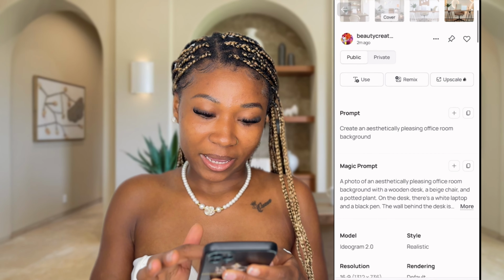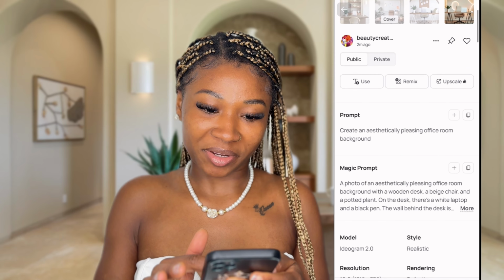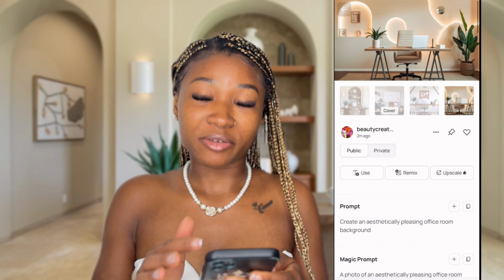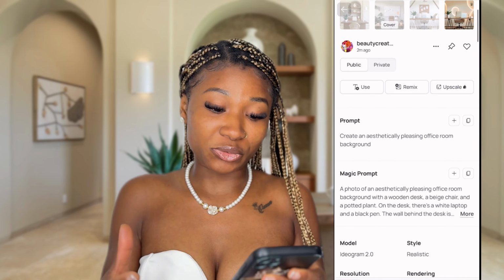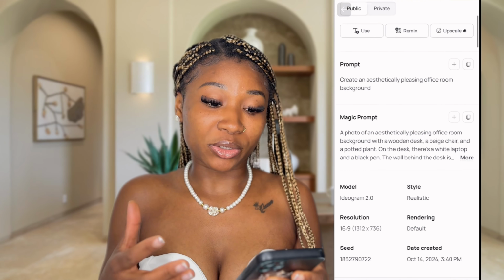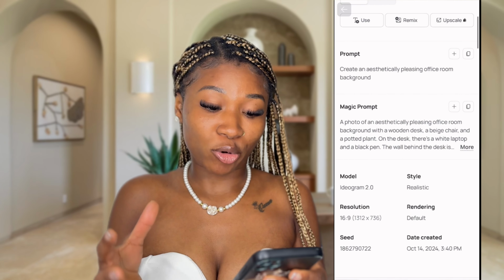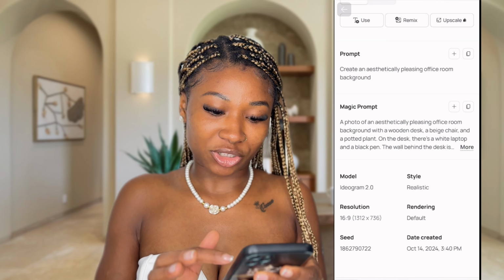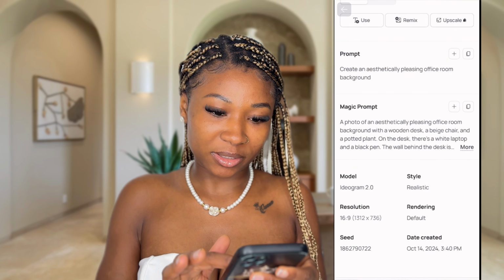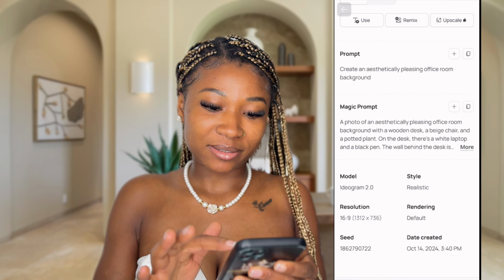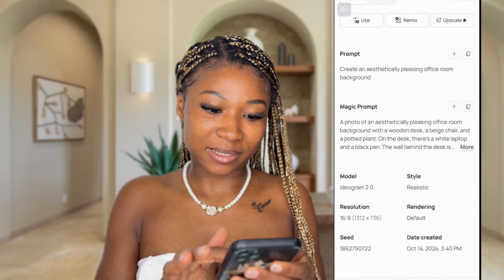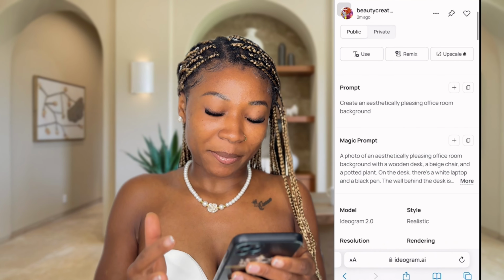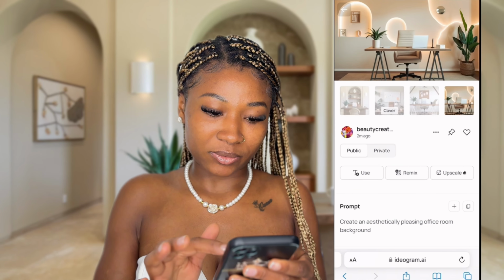So for this, every time you put in a prompt, it will also give you a magic prompt that you can use to also create more photos of whatever you created. So here is the magic prompt that it gave me. So I could copy that and paste it to create another background. But for now, let's just do this.